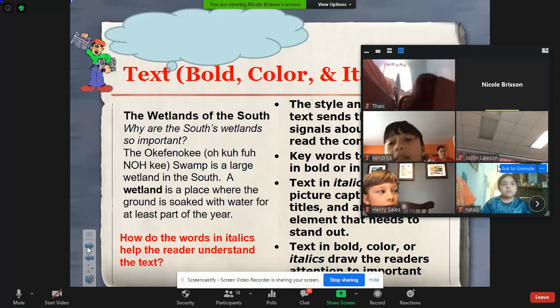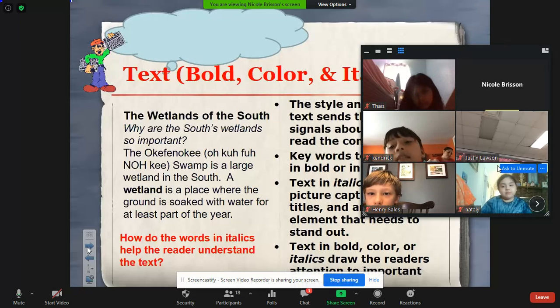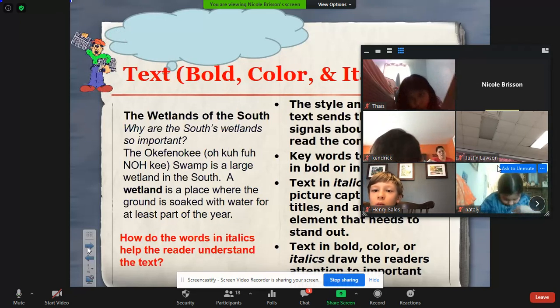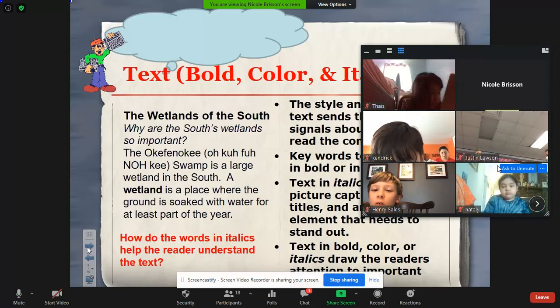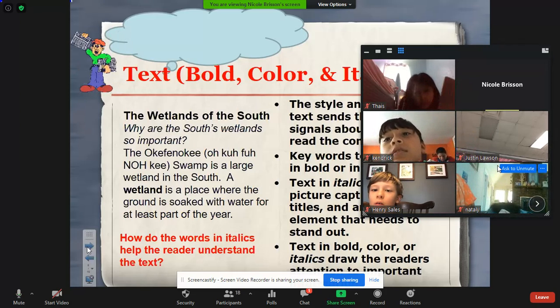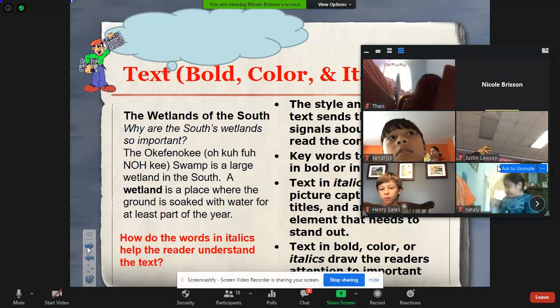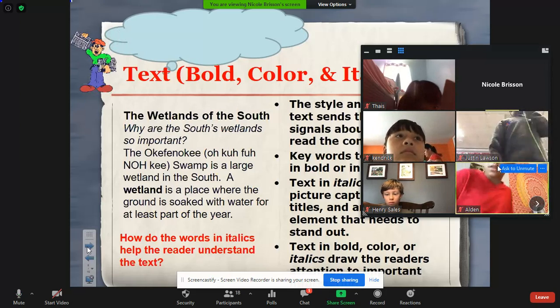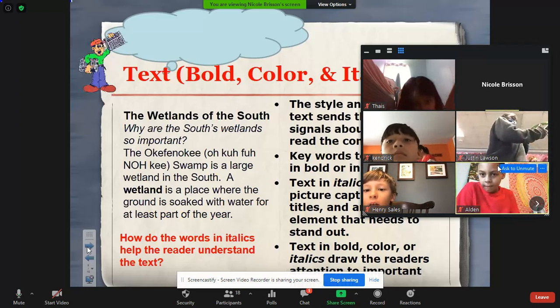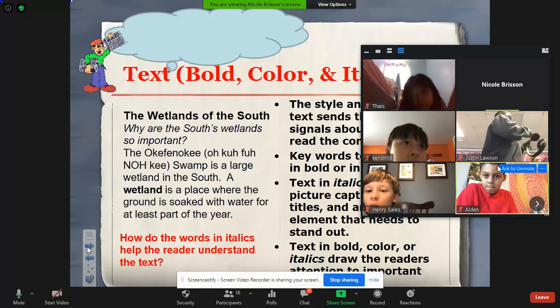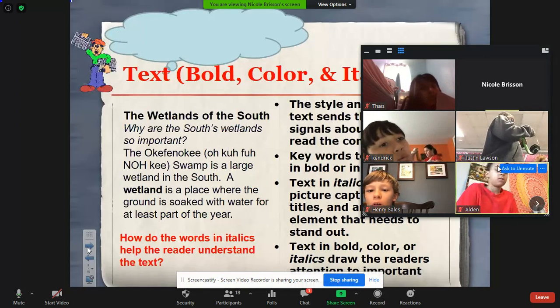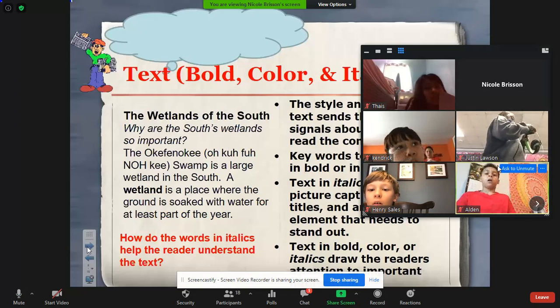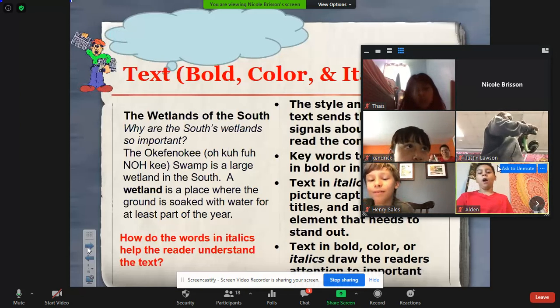So the wetlands of the South, this is darker, and this is like our subheading, so it's darker. Why are the South's wetlands so important? Do you know how this is italicized? Yes. This is slanted, it's italicized. The Okefenokee Swamp is a large wetland in the South. A wetland is a place where the ground is soaked with water for at least part of the year. So that word wetland is in bold. Very good.